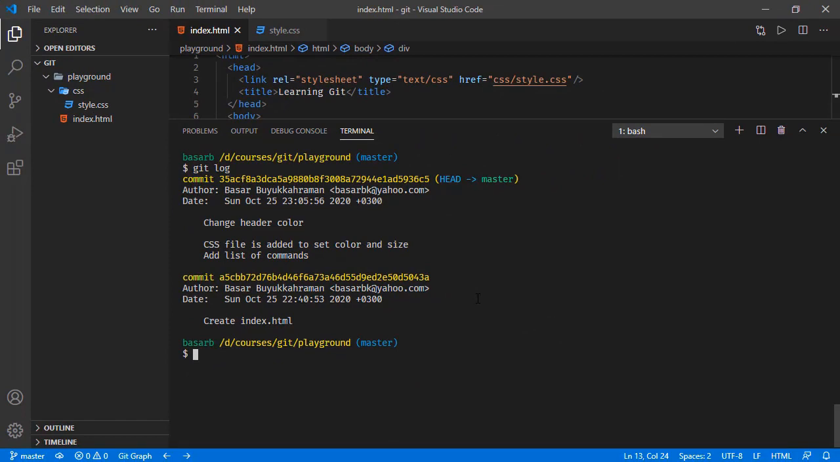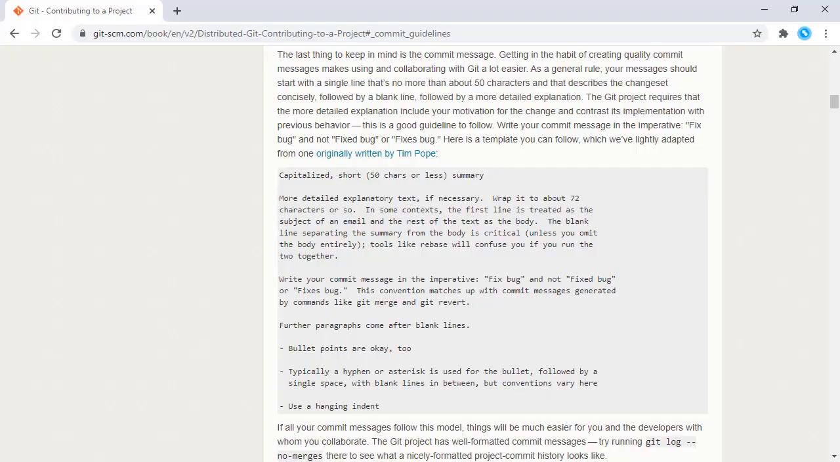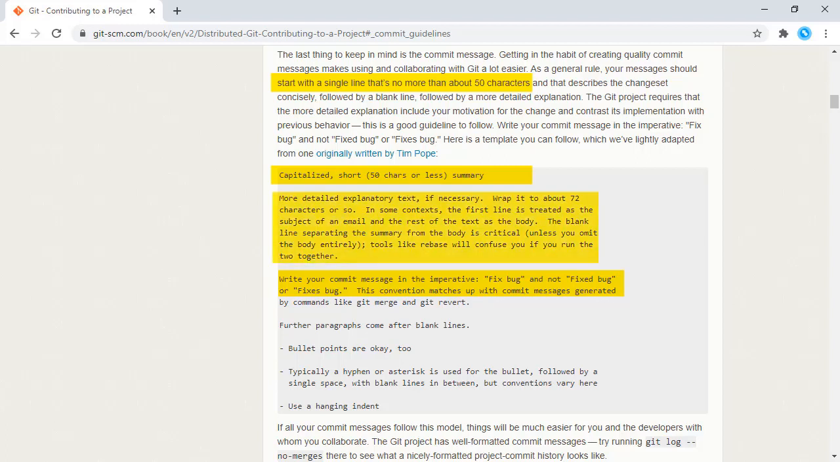Now try to get the habit of creating quality commit messages. This would make collaborating with others easier. Commit messages should start with a single line that is no more than 50 characters. And capitalize the subject line. Do not end the subject with a period. Write your commit messages in the imperative, like fix bug, and not fixed bug or fixes bug. And if you want to add more explanation about the commit, add a blank line after the subject, then wrap your body at 72 characters.